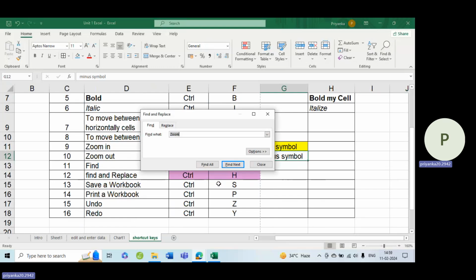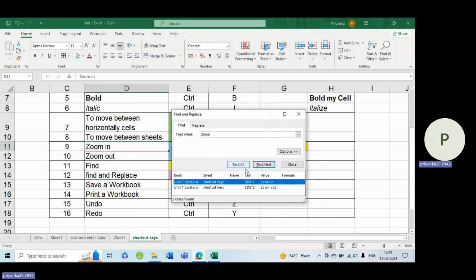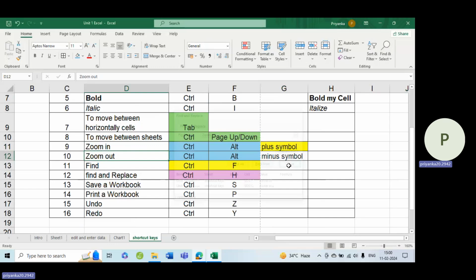So Control F stands for find. Let us say I'm going to find the word zoom here. Just select find, zoom, and you'll be able to find the next word. Or if you wanted to find all, wherever zoom is present, just select find all and you'll be able to find it. Let us say if I select here, the cell moves here and there down. Okay, so this is how you find it, so Control F.